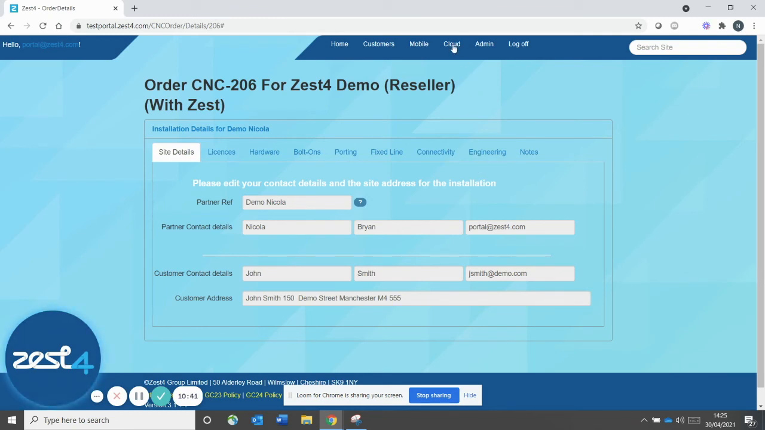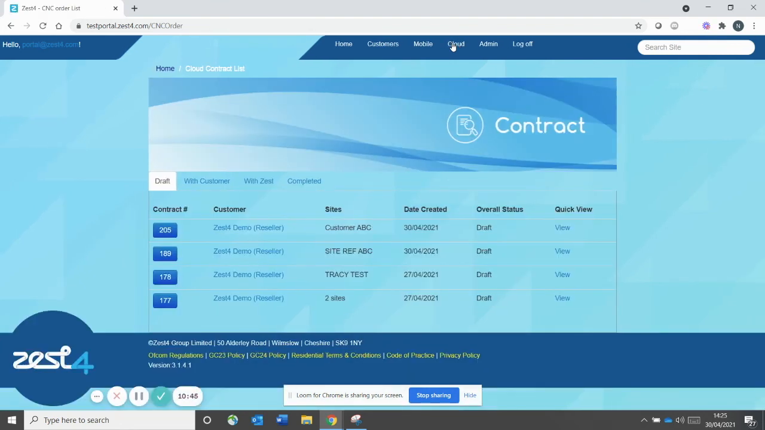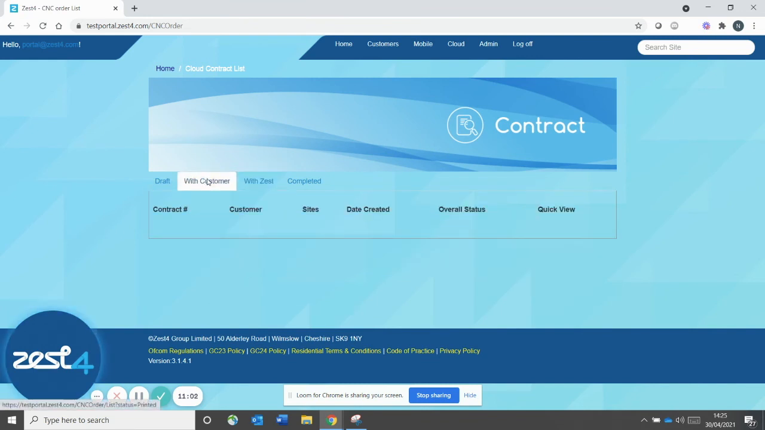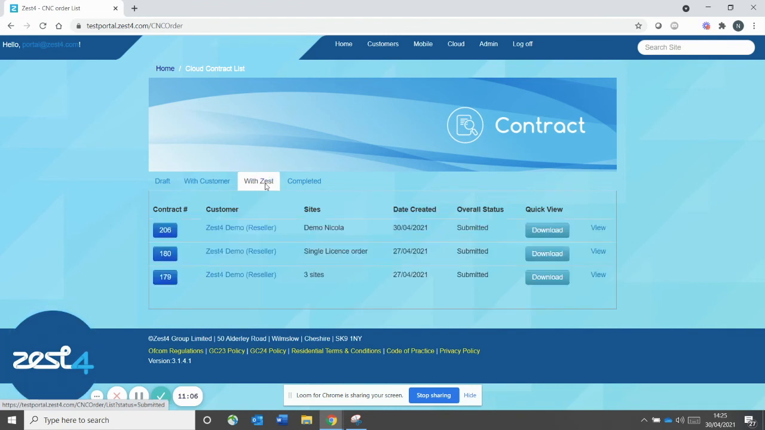To check the status of your order, use the cloud menu at the top of the screen. You can now see the order in with Zest. If you sent the order by email sign, the order will appear in with customer until the customer has e-signed it, at which point it will move into with Zest.